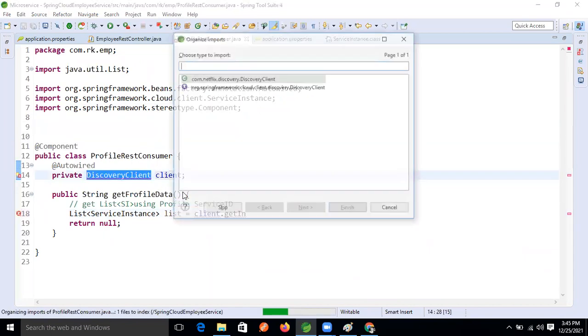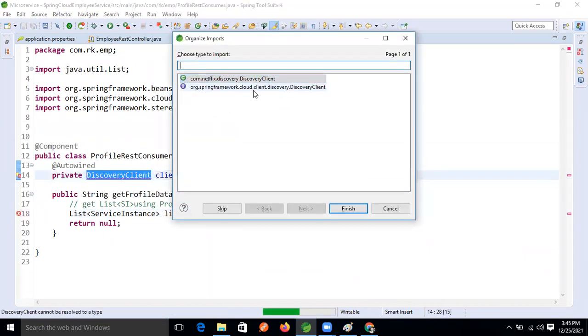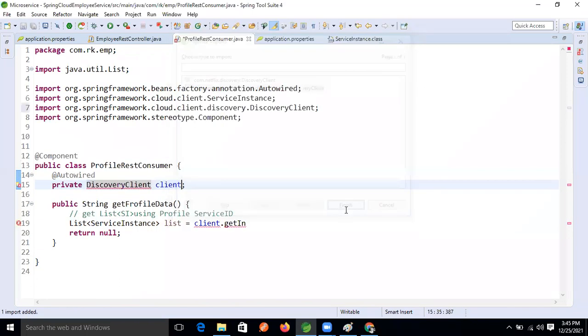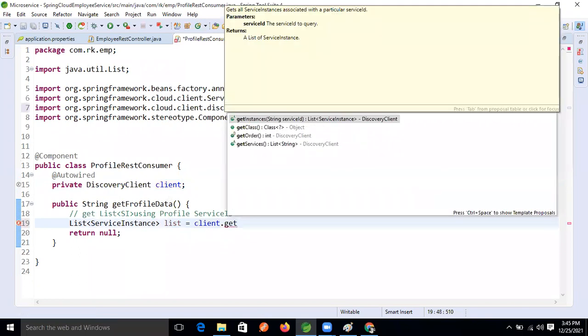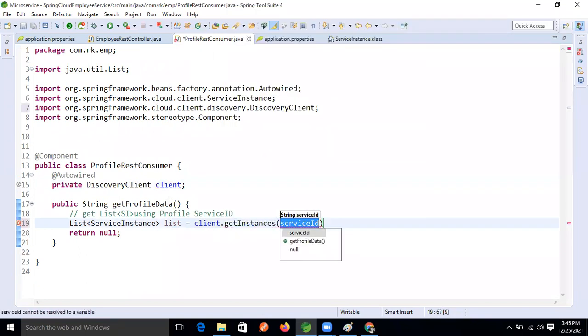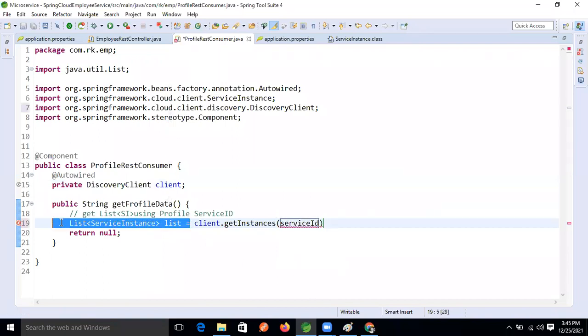Control Shift O. Use this one, guys. Okay, I gave the wrong import, right? Yes, the package is the problem. So dot getInstances. See here, getInstances are not there, guys. Because of that we are facing this issue now.